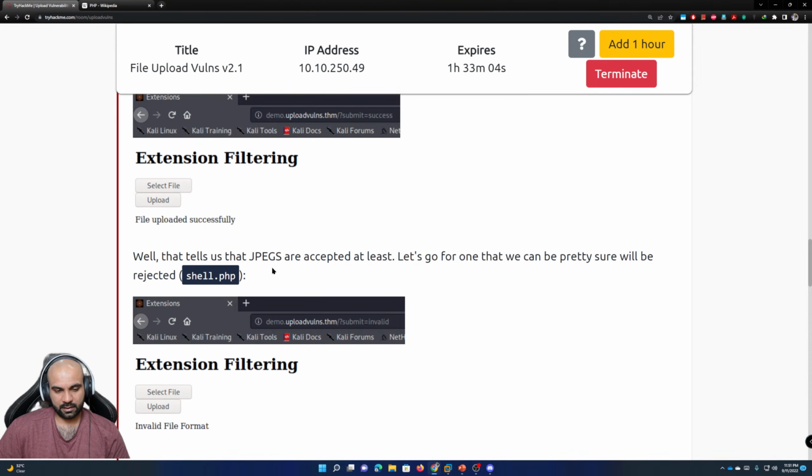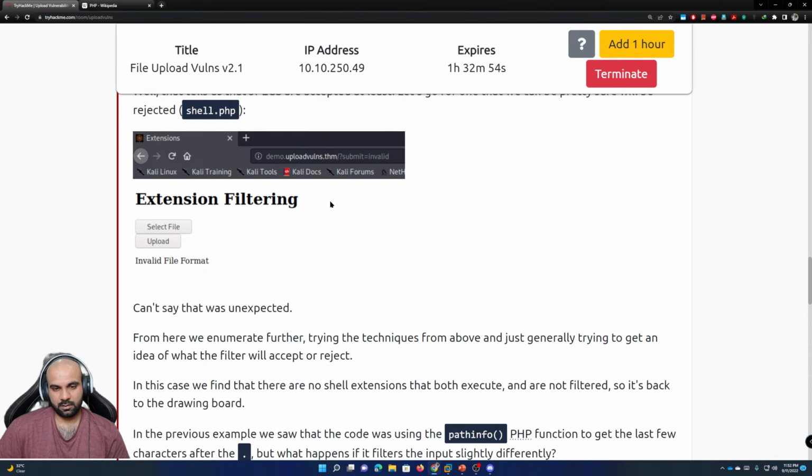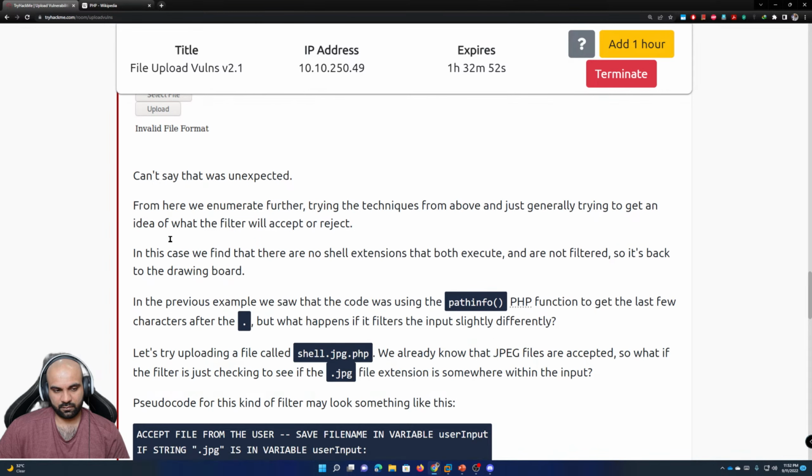Well, the tell that JPEGs are expected. At least let's go for one that we can be pretty sure will be rejected: shell.php. Invalid format. Can't say that was unexpected. From here we enumerate further, trying the technique from above, just generally trying to get an idea of what the filter will accept or reject.